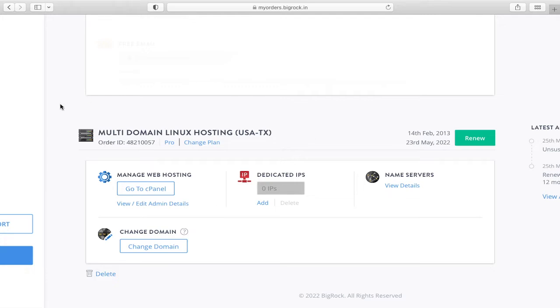Now you need to find your hosting plan in orders. Once you find hosting, you will see something called manage web hosting and there will be a button to go to cPanel. You can also go to cPanel using your website if you know how to do that. Now I am going to click here, go to my cPanel.